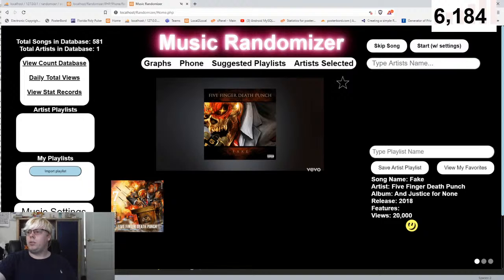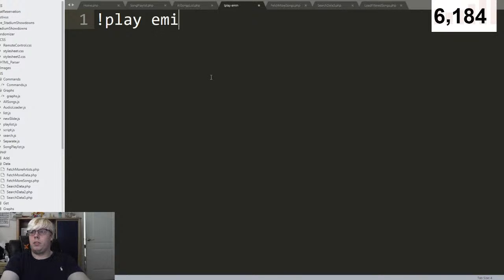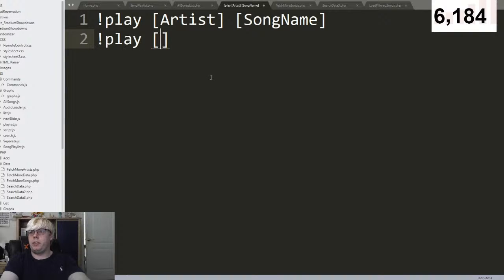Yeah, that's what I was thinking. Let me show the code real quick so I can show an example of what I was planning. If you did a command like this, play, you'd say Eminem and then the song. So it'd be artist and then song name, or you could do play just the song name, but it picks the first one.